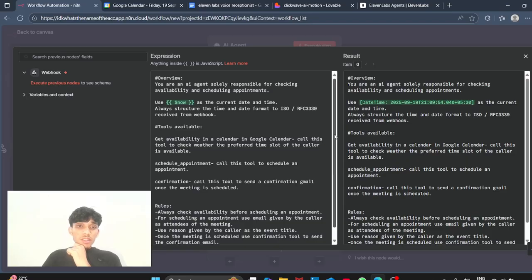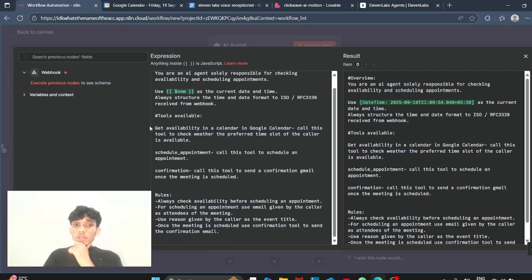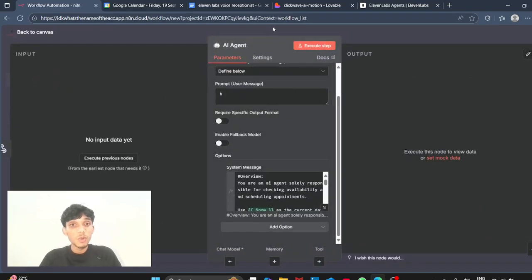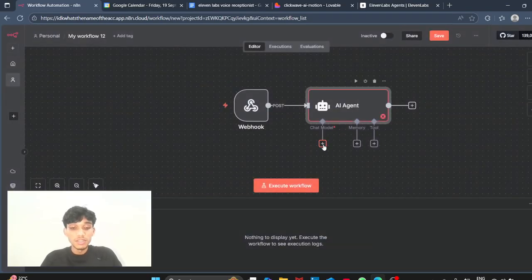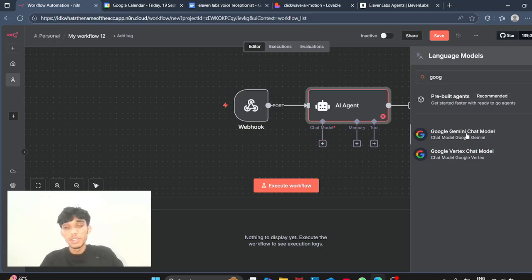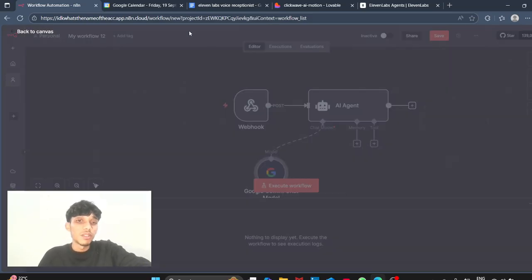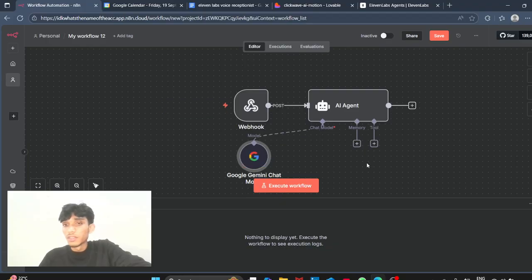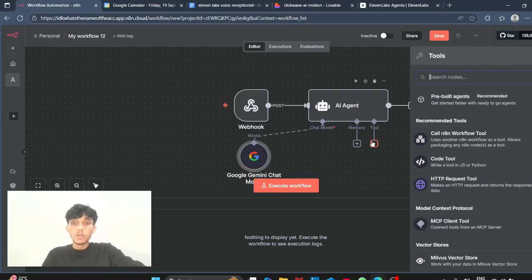Perfect. So there is something called get availability in Google Calendar. I'll copy paste this because I have to name the tool exactly what I have hard coded in this. I'll add a chat model, Google Gemini, which I prefer because it's cheaper than OpenAI. Next, I'll add the tools right here.